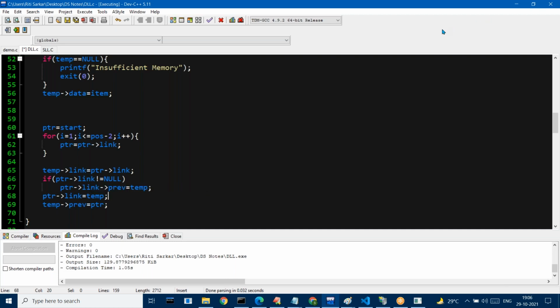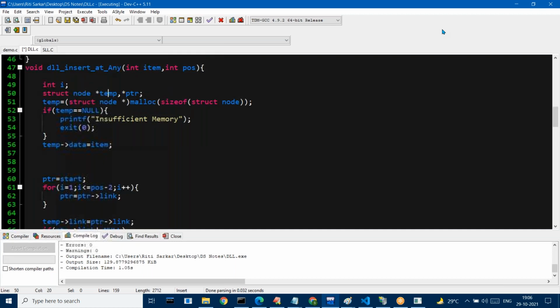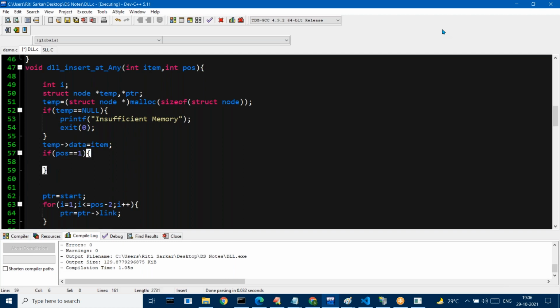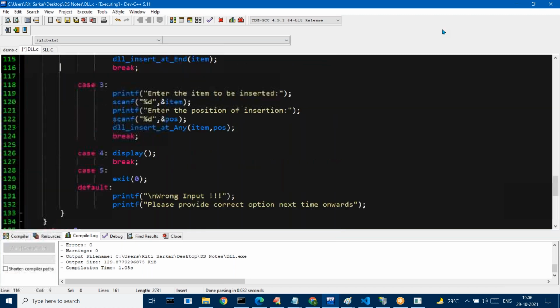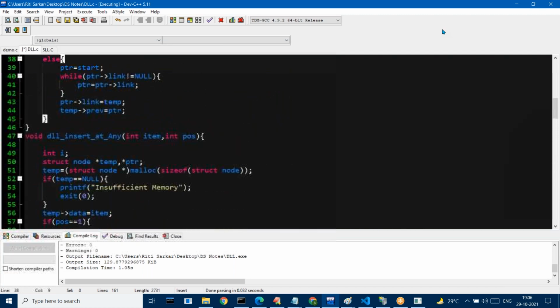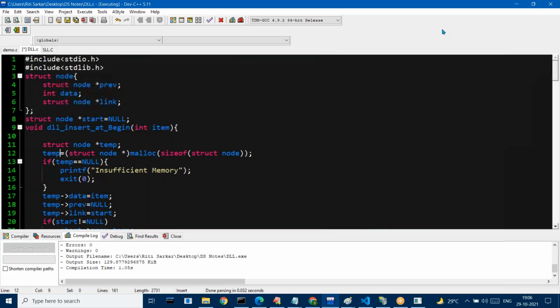Next, after that, where is the next fallacy in the coding? If anyone enters the position as 1, position 1 means beginning only. Beginning code already you have now. How to insert at beginning, that code already you have. Just copy it from here. If POS is equal to 1, where is the code for insertion at beginning? Copy the code from there.